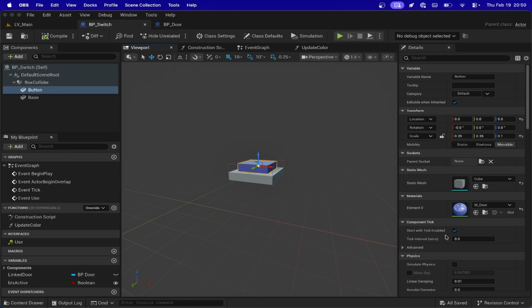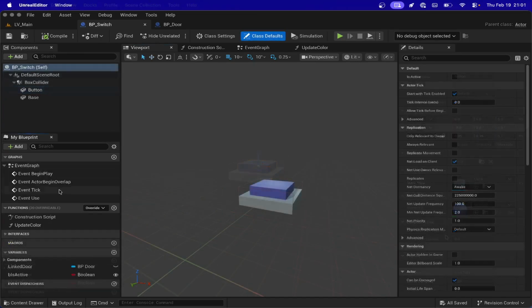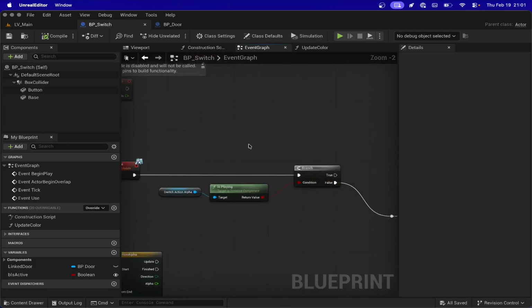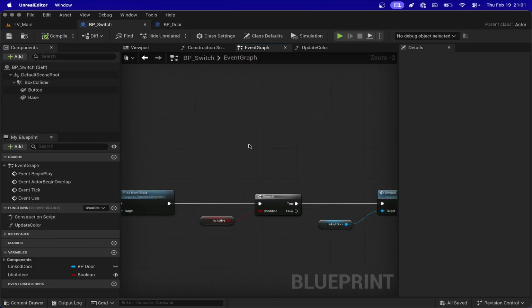We now want to apply the animation to the switch using our timeline. Return to the Use event by double-clicking on it from the event graph on the left. Make some space to the right of the timeline node so that we can define the animation.